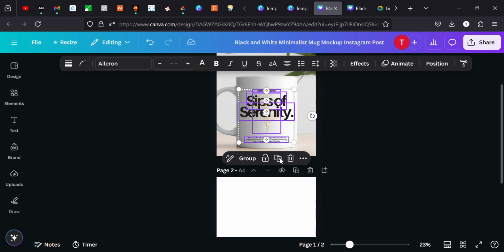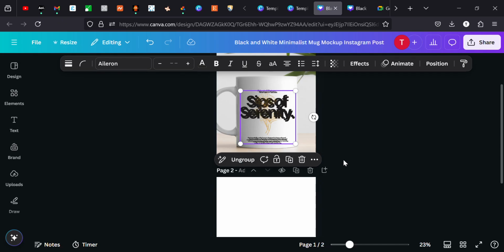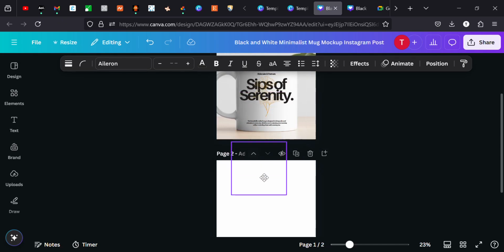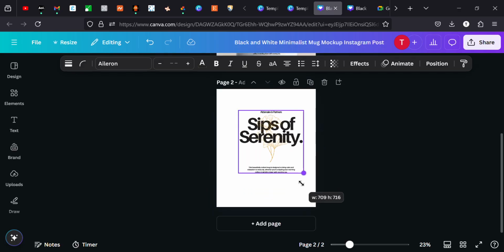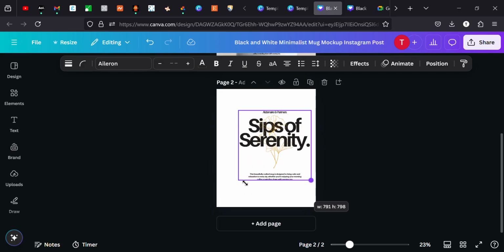And I'm going to duplicate them. Okay, let's group it first. What grouping does when I click on group is that it takes all those designs and makes it into one design, so you don't have to move it one after the other. So when I click on duplicate, it duplicates the design, right? And then I can move it down to this page. So I'm going to increase it.